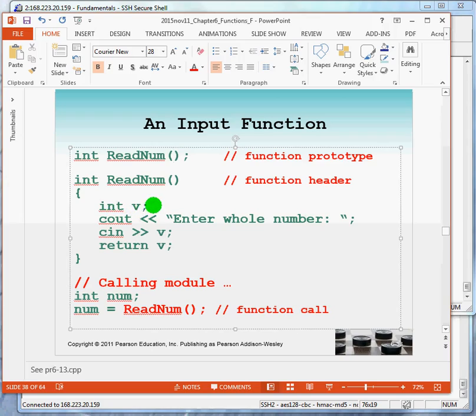In the body, we must declare a local variable called v, and this variable belongs to this function. When the function terminates, the variable no longer exists. So we will prompt for an input, read the input, and return what we have. In the calling function, we need a variable that we want to read a value for. We read a value by calling the function readNum. readNum is going to return whatever was read in, and that's how we accomplish it.